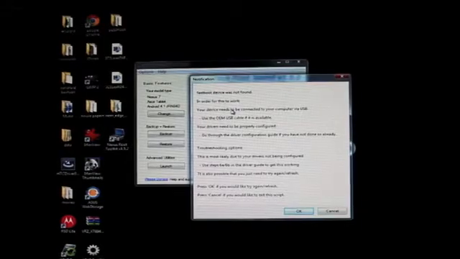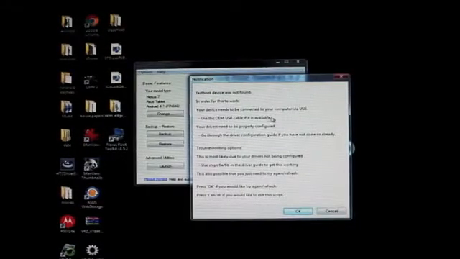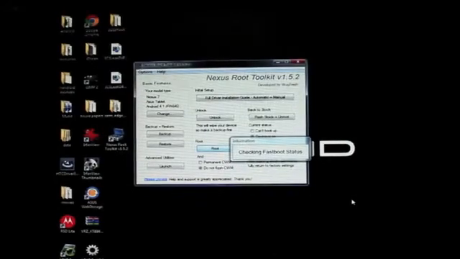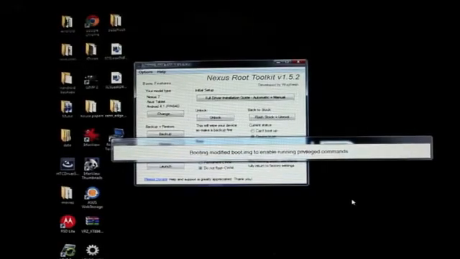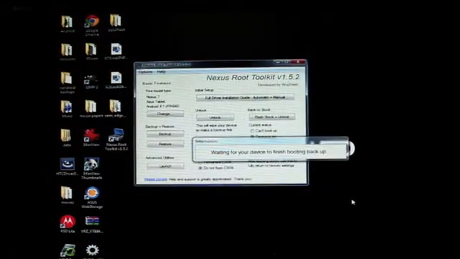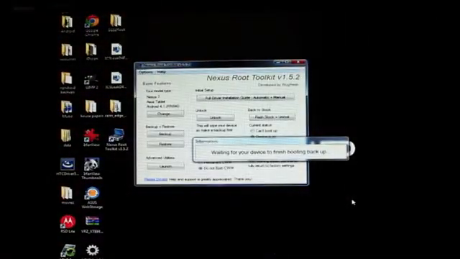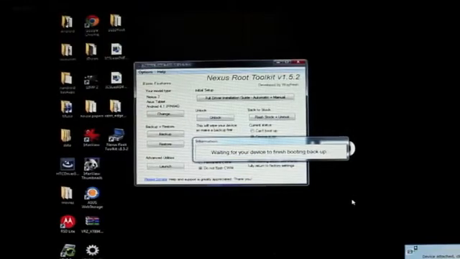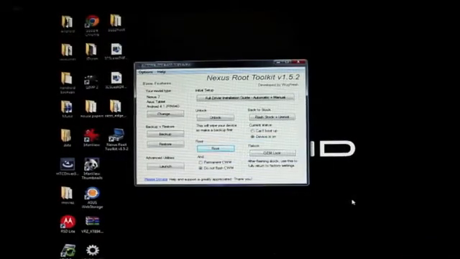Okay, fastboot device was not found. We are using our OEM USB cable. So, okay, we'll just select OK and we'll try again. Device is connected this time. Booting modified boot image to enable running privileges command, which it's doing there, as you can see. Waiting for your device to finish booting back up, which is what it's doing here. I imagine it's going to boot back into fastboot, or it may already be rooted, I'm not sure. So we're all booted back up.